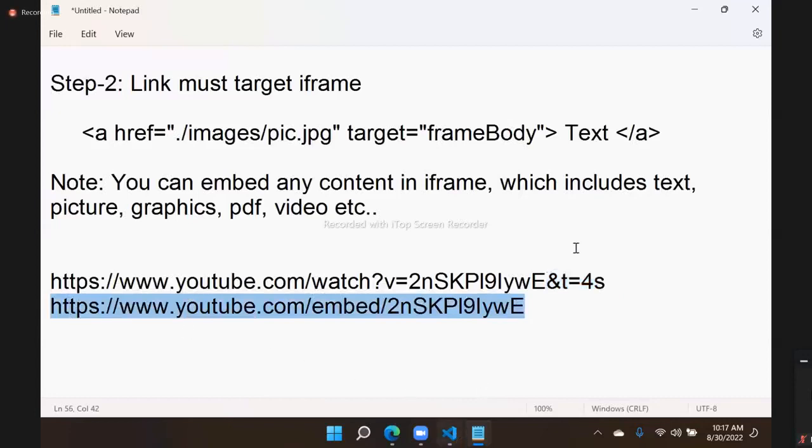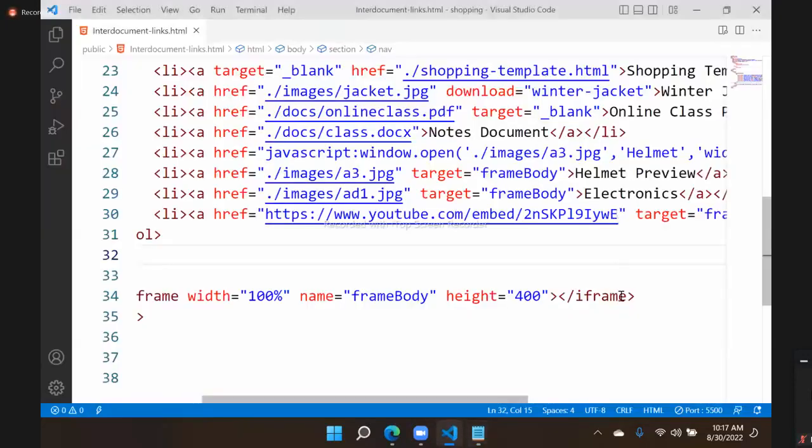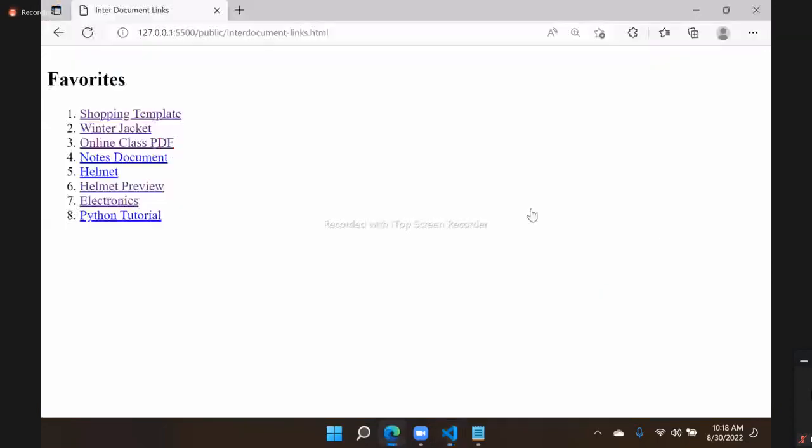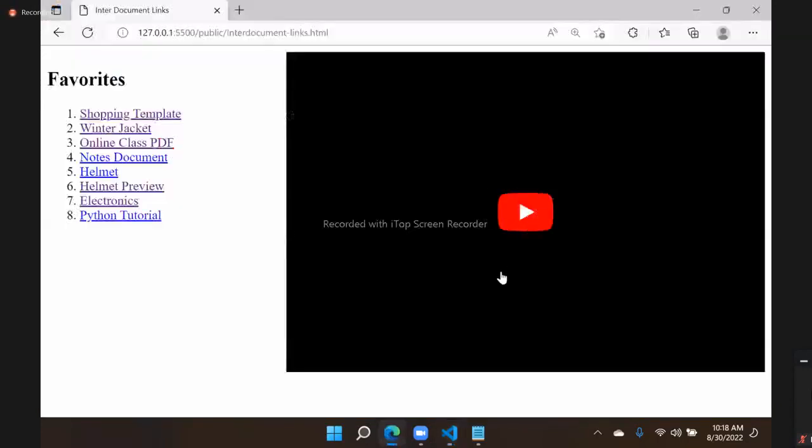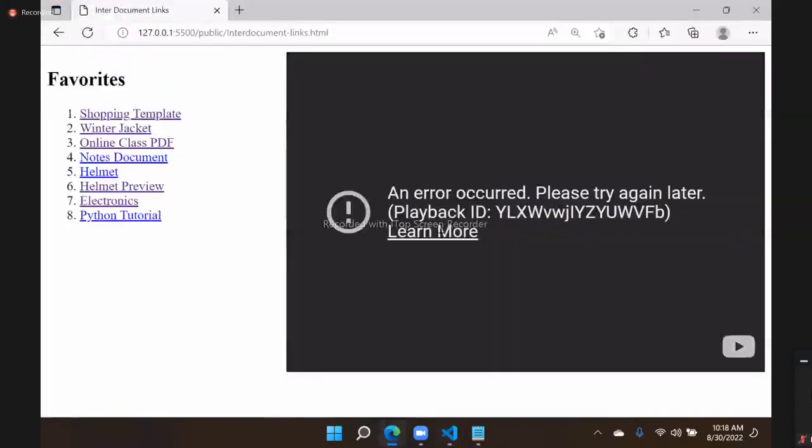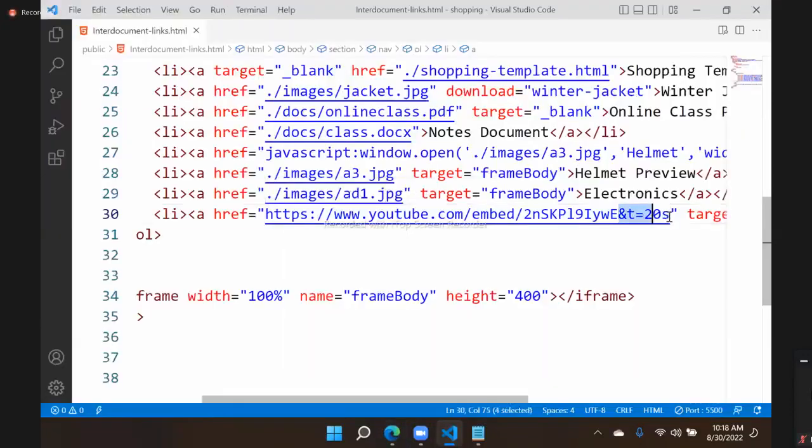Actually, these options, suppose I am using ampersand t is equal to 20s. That means it has to start from 20 seconds. But it is not starting, because that is related to watching, not for embedding. That means while watching, it will start. If I click on this and it's not working, showing like this, that means your link or your code is wrong. That is not for embedding. That is only for watching. That is the reason currently we are not watching.